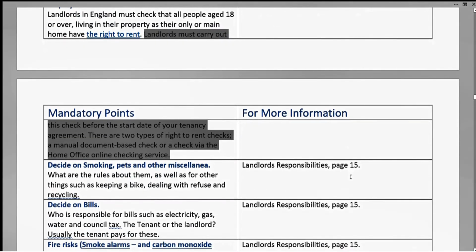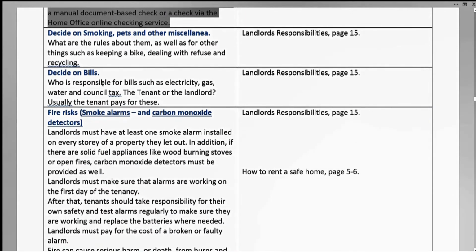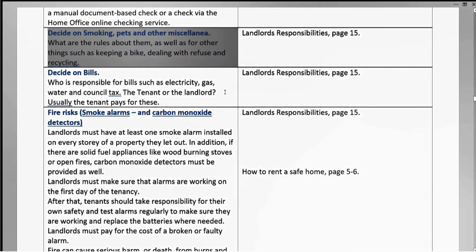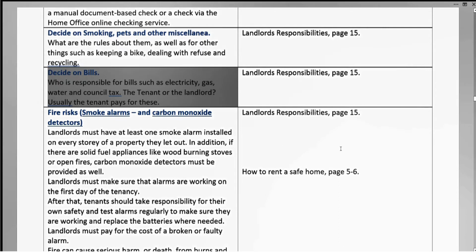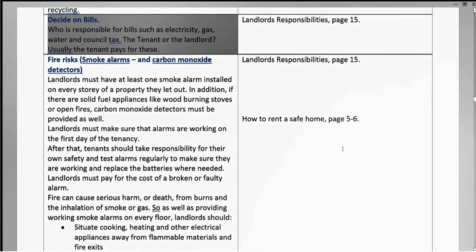There are two types of right to rent checks: a manual document-based check or a check via the Home Office online checking service. Decide on smoking, pets and other miscellanea. What are the rules about them, as well as for other things such as keeping a bike, dealing with refuse and recycling. Decide on bills. Who is responsible for bills such as electricity, gas, water and council tax? The tenant or the landlord? Usually the tenant pays for these.